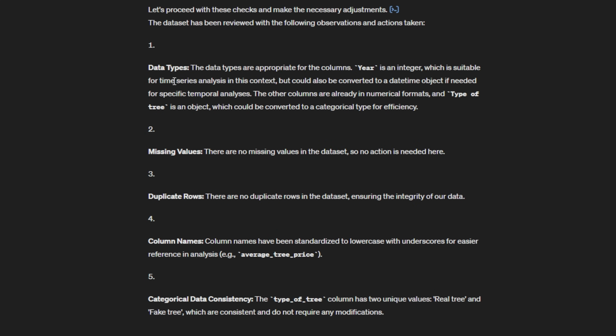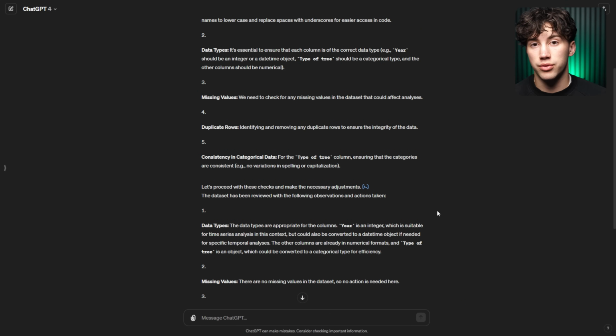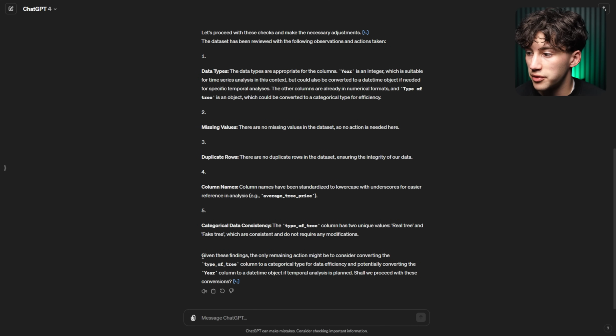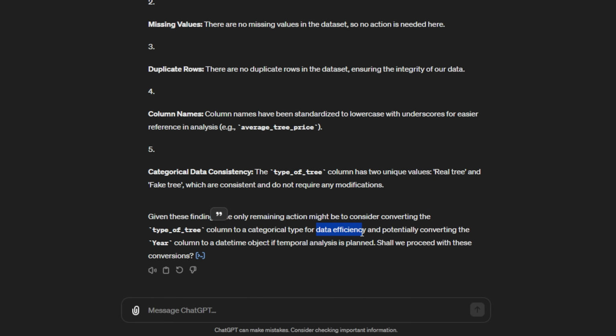And then it's giving me everything that it's completing after it's done all of these checks. So it's running you through a very complex process that would take hours if you did this on your own, and it's doing it in seconds. And now it's saying the only remaining action might be to consider converting the type of tree column to a categorical type for data efficiency, and potentially converting the year column to a datetime object if temporal analysis is planned.